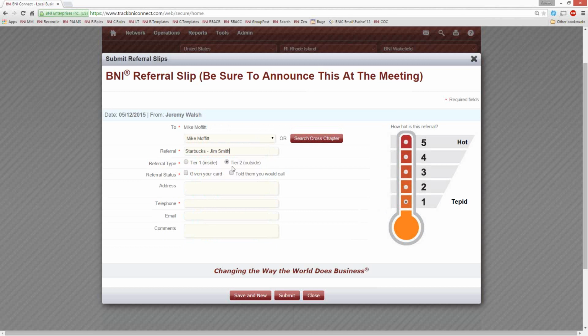And let's say that this is a tier 2, an outside referral. Everybody knows the difference between an inside and outside referral. An inside referral is when I was referring myself to get my house painted or my office painted, if I was referring myself to Mike Moffitt, I would choose a tier 1 inside referral. If I am referring him to somebody else that is not me, then I would choose an outside referral.